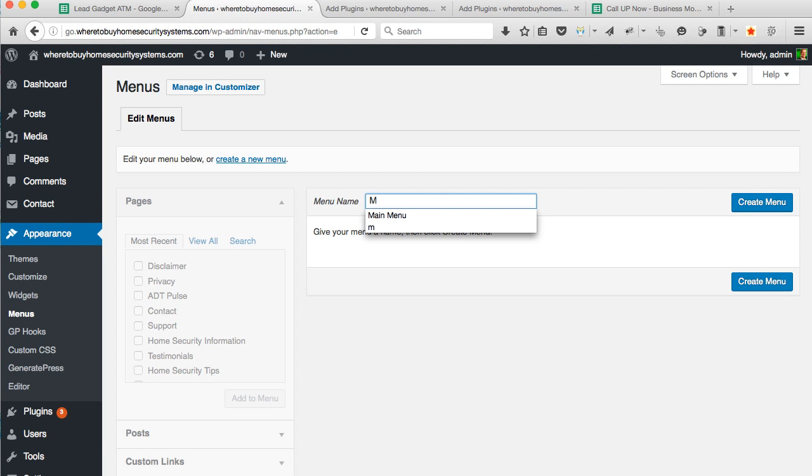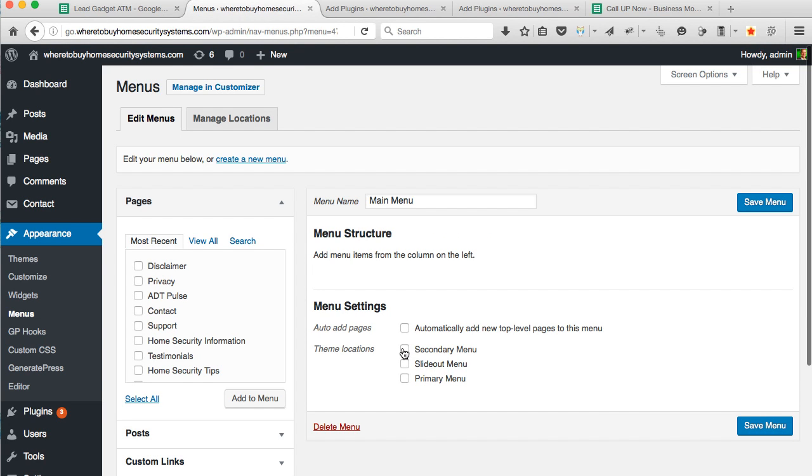The first one is going to be called main menu. I've already got that in there, so I'm going to arrow down and then click enter. I'm going to create that menu, and this main menu will actually be the menu that sits at the very top of the screen. It's not the menu that scrolls, but it is going to be what's called the secondary menu. So once that has saved that menu, we're going to select secondary menu and then click save.